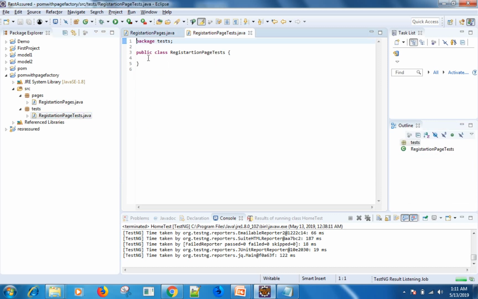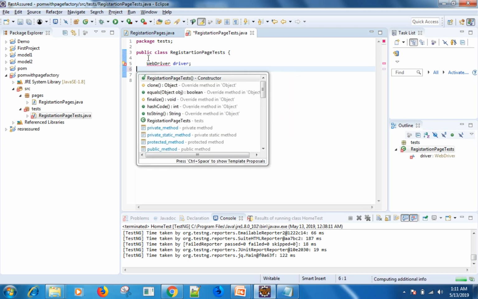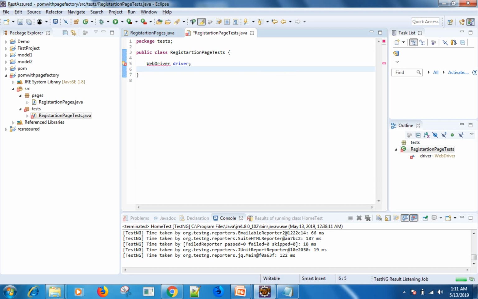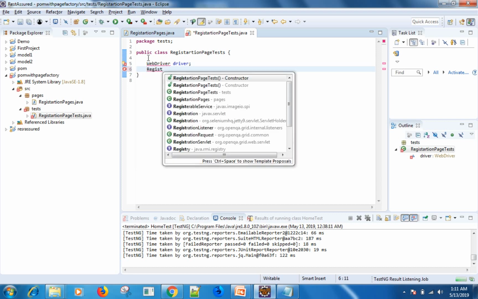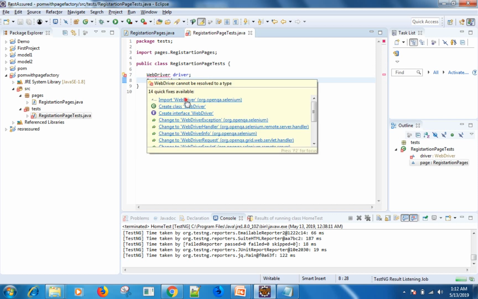Here we can write by default I'm going to give WebDriver driver and I'm going to create object for my registration pages and I'm going to give object name as page. Fine. So now you can import the WebDriver for this page.